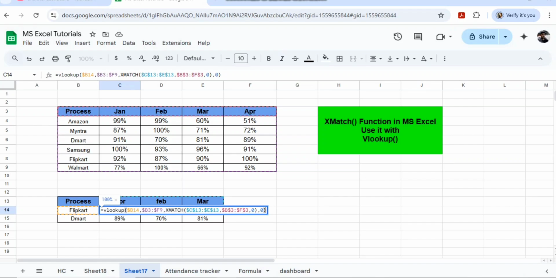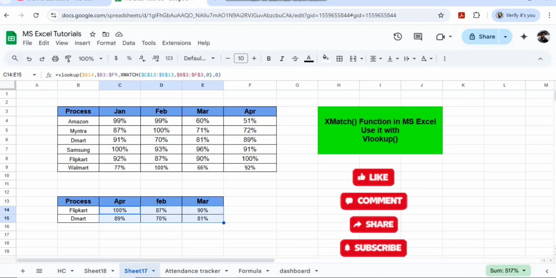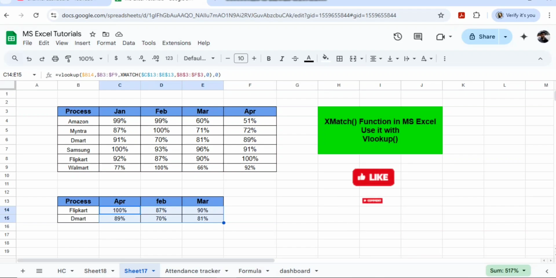Then we will use VLOOKUP. In VLOOKUP, we need a lookup value, which is Flipkart, comma. Then we will choose the entire data. We will fix all the details with the help of the $. At the end we'll give comma 0 and enter. Just drag the formula, and we'll get all your answers. So in this way we will use the XMATCH function with VLOOKUP, or else we can use VLOOKUP with the help of XMATCH, and this will give wonderful data in your analysis, guys.